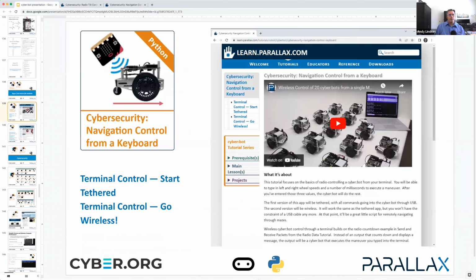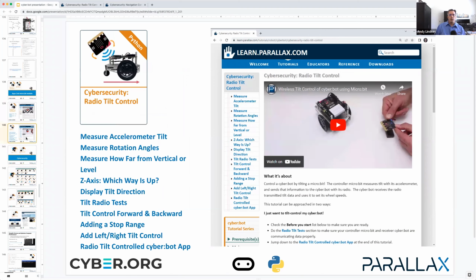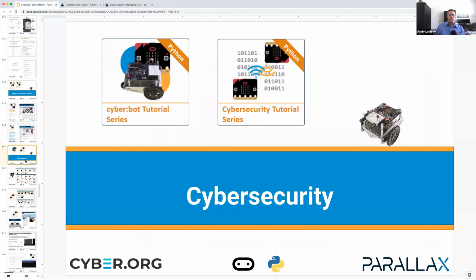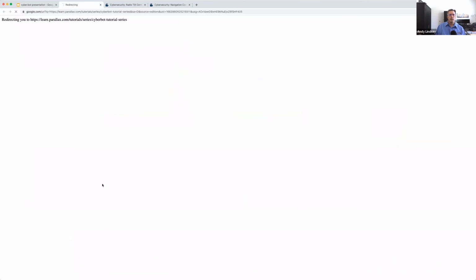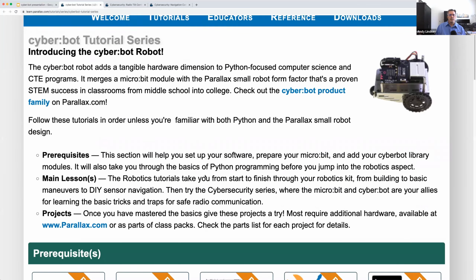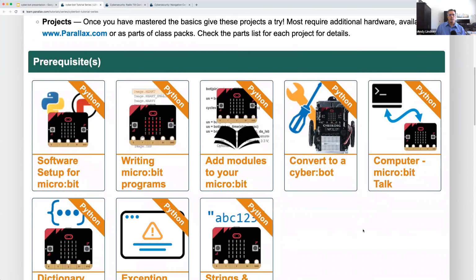Now, these are both good standalone robotics activities, but they also feed into cybersecurity as an application to protect using cybersecurity techniques. So cybersecurity can be approached as part of the Cyberbot. You'll notice that there are a number of cybersecurity lessons in the bookshelf here.